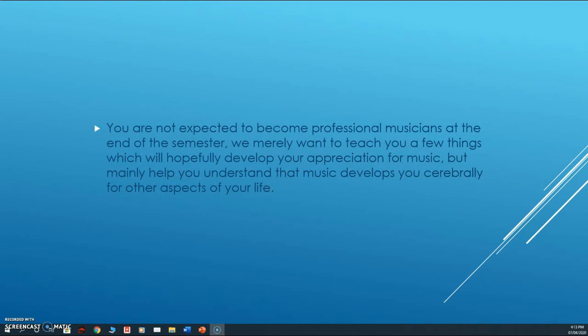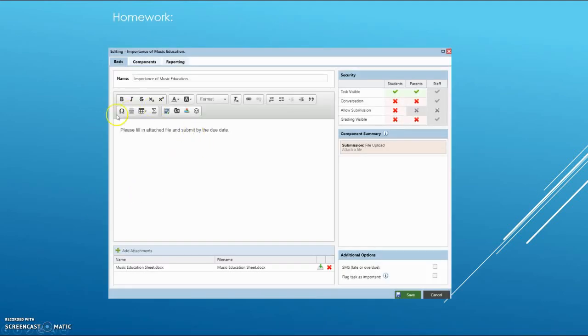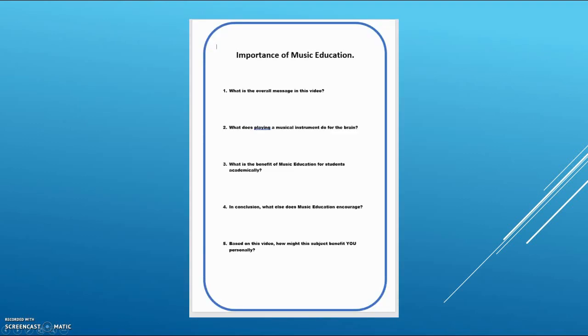It also helps with all different things, which was outlined in the video, which I would like you to reflect on. So your first homework task for this subject is filling in the questions in a learning task. Okay, the learning task importance of music education should appear on your subject learning task tab. So please submit by the due date. There is an attachment that you need to resubmit by the due date. The document should look like this.